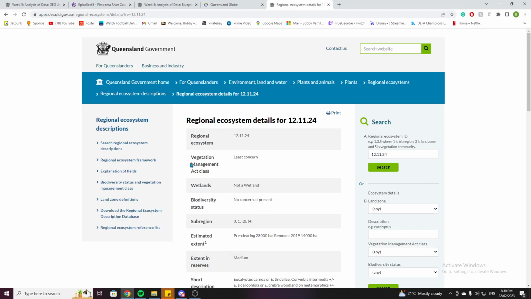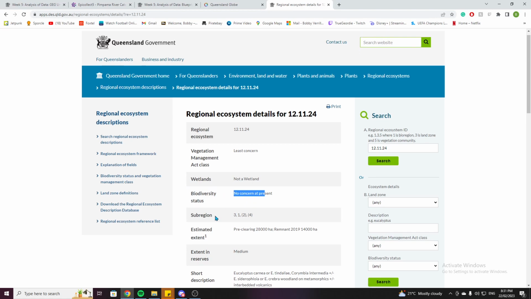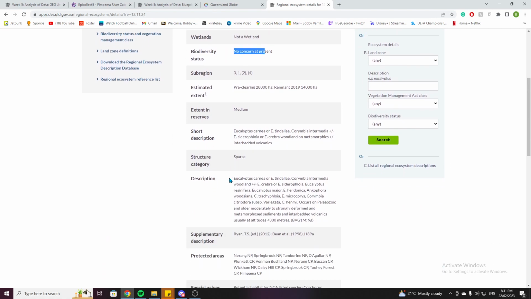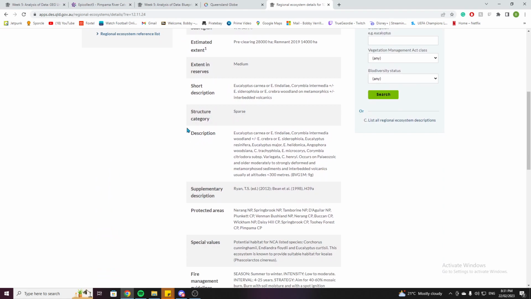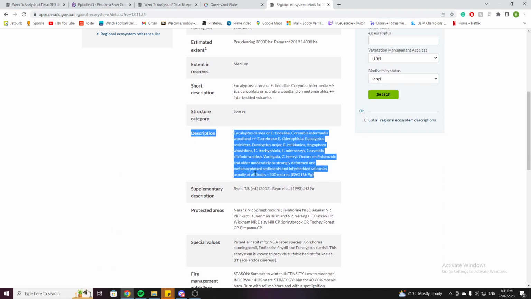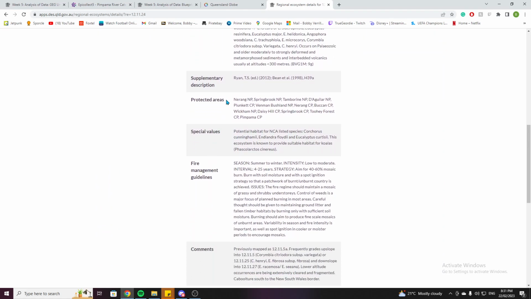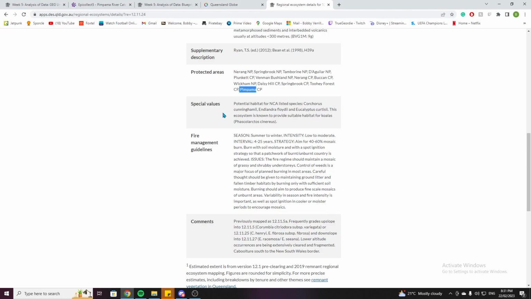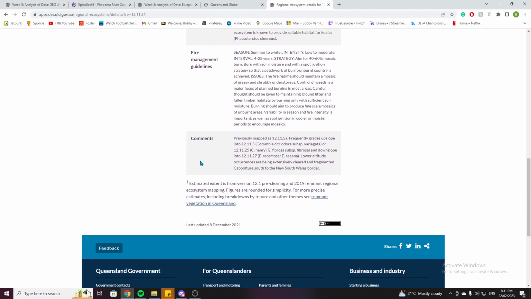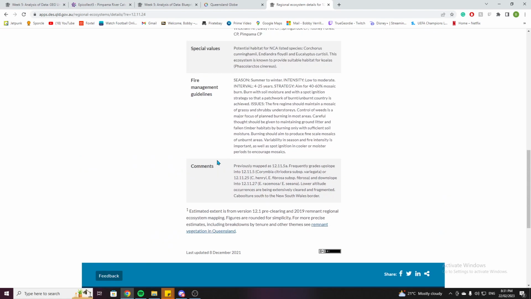Here we go. The vegetation management class is of least concern. It's not a wetland. The biodiversity status is no concern. And then as we go down, it tells us more. It tells us a description of what we should see there. It tells us about protected areas of that type of vegetation. We can see Pimpama does show up. And as we keep going down, it gives us more information.